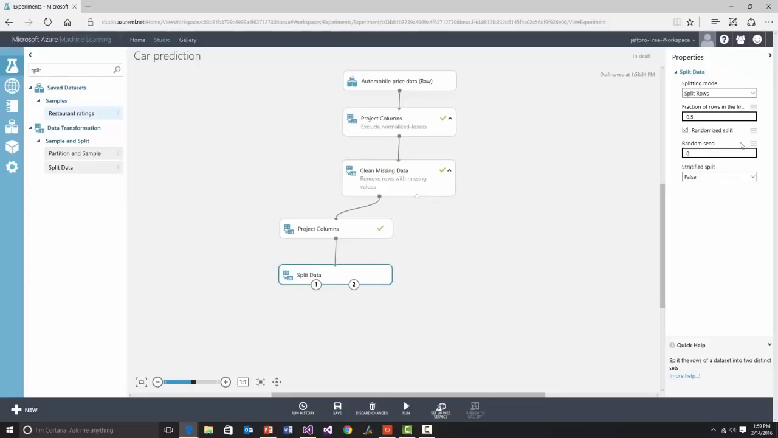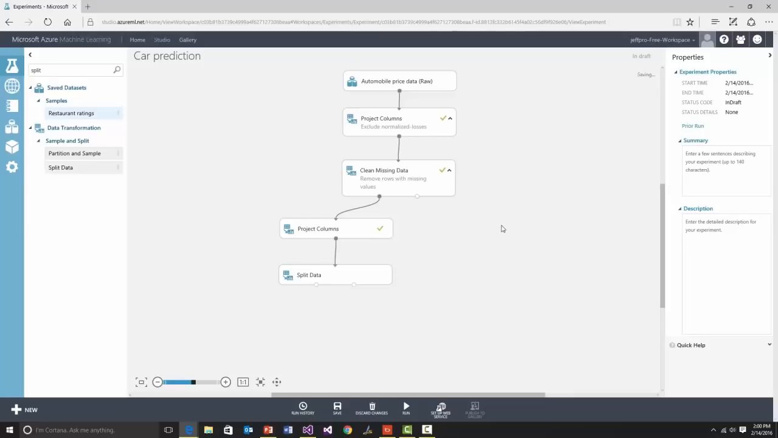So when split data is selected, if you look over in the Properties pane on the right, you'll see that by default, the data passed into split data is going to be split 50-50 among the two output ports. We want to change that. I actually want to use 80% of the data to train the model and the remaining 20% to score or evaluate the model. So we'll change 0.5 to 0.8. Now let's scroll down just a little bit here.